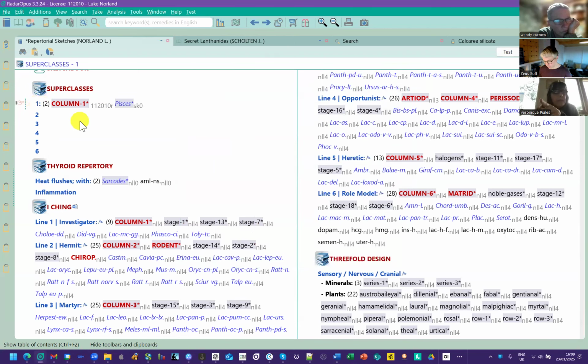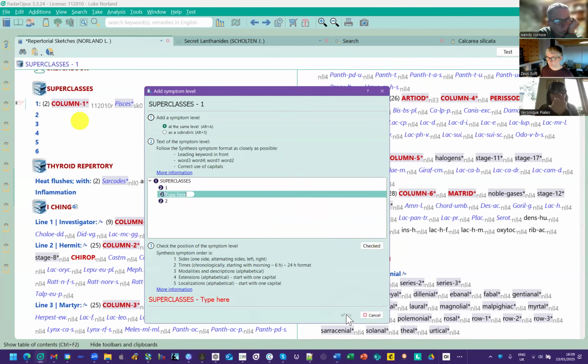You could create a rubric underneath, as a sub rubric. I haven't got his superclasses book actually. I've seen it and I'm aware of it, but I don't know off the top of my head what the keywords are. Column one, for instance, confusion. Oh, it's Magnolia Day, isn't it?